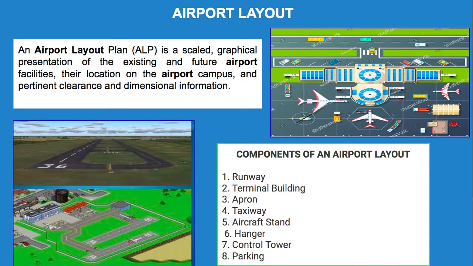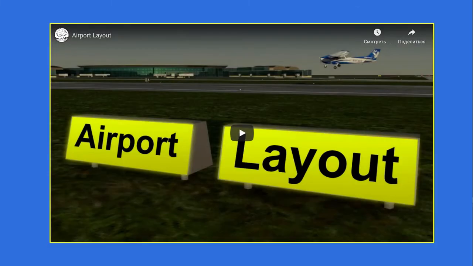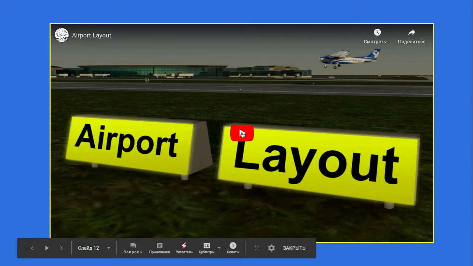Okay, let's move on to our second section of lesson, airport layout. Please be introduced with an airport layout plan and components of an airport. And we have a short video I want to record. Please listen carefully.